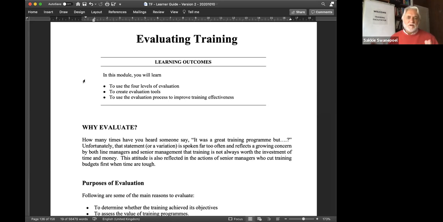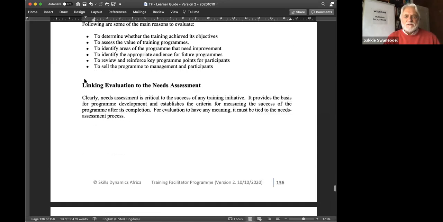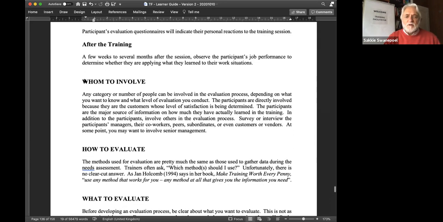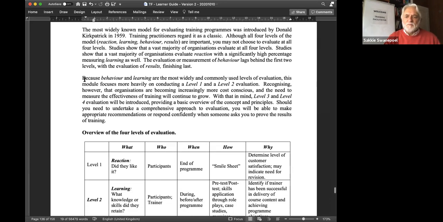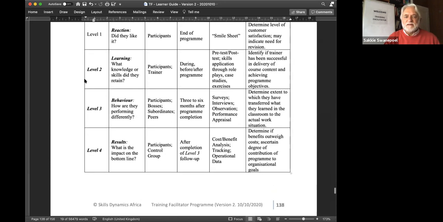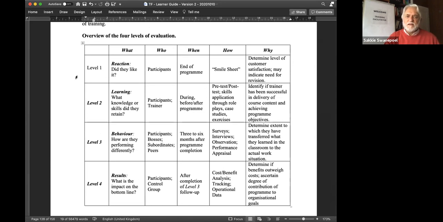So they can say, look, I've enjoyed the training and I really learned a lot. But then if there's no implementation, you can really say that it was wasted time, because implementation is really the proof of the pudding. And that's why we actually attended the training, to improve and to work differently. So I want to discuss the Donald Kirkpatrick model. Donald Kirkpatrick's model is on page 138.